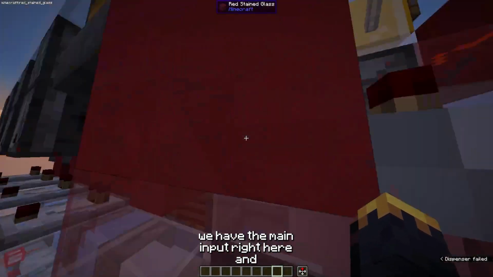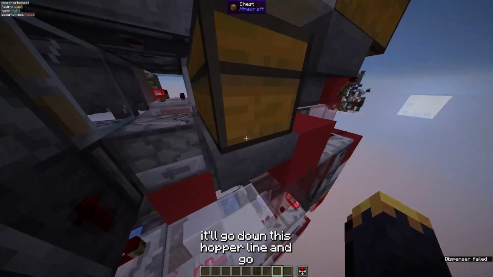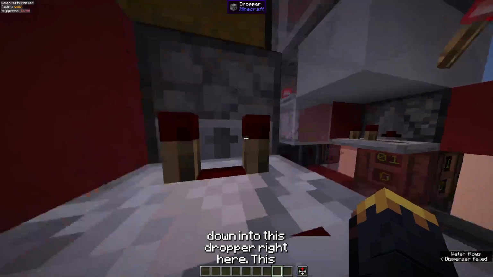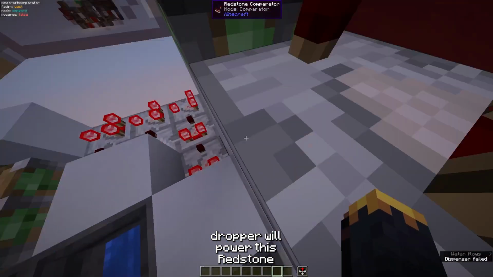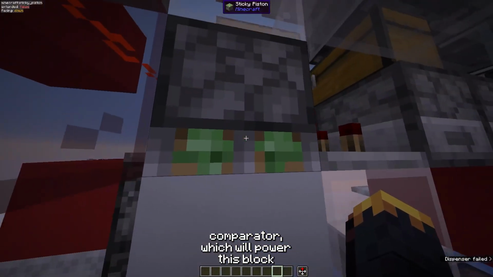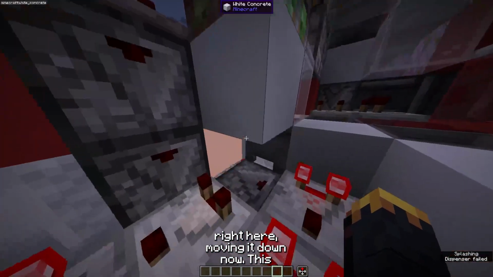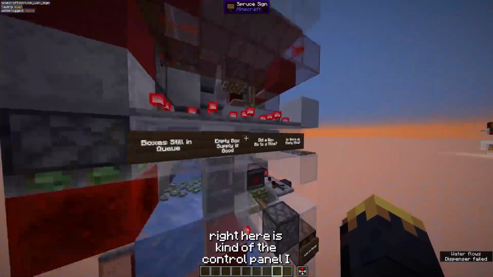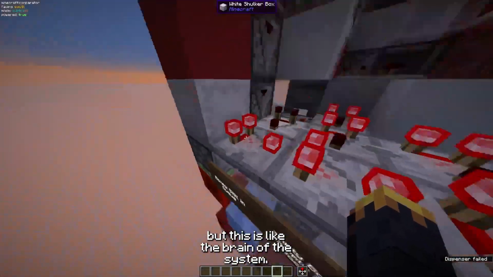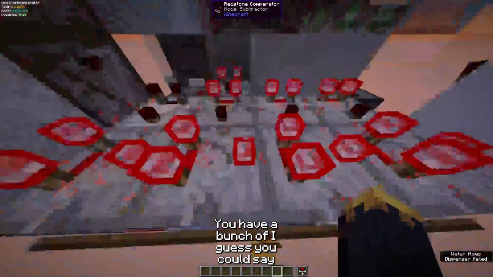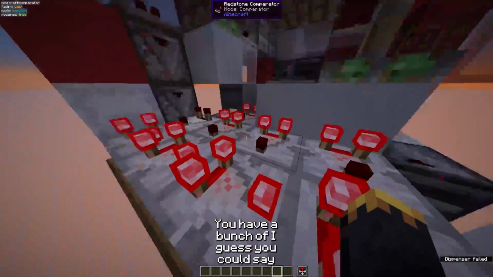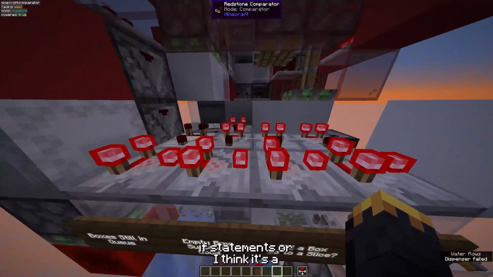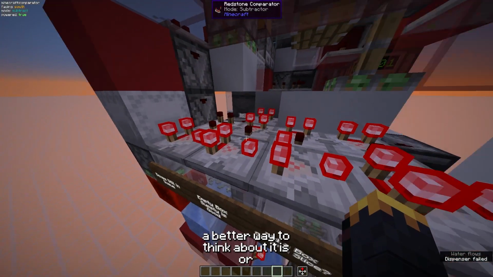So we have the main input right here, and it'll go down this hopper line and down into this dropper right here. This dropper will power this redstone comparator, which will power this block right here, moving it down. Now, this right here is kind of the control panel, or not really the control panel, but the brain of the system. You have a bunch of, I guess you could say, if statements, but I think a better way to think about it is OR statements.